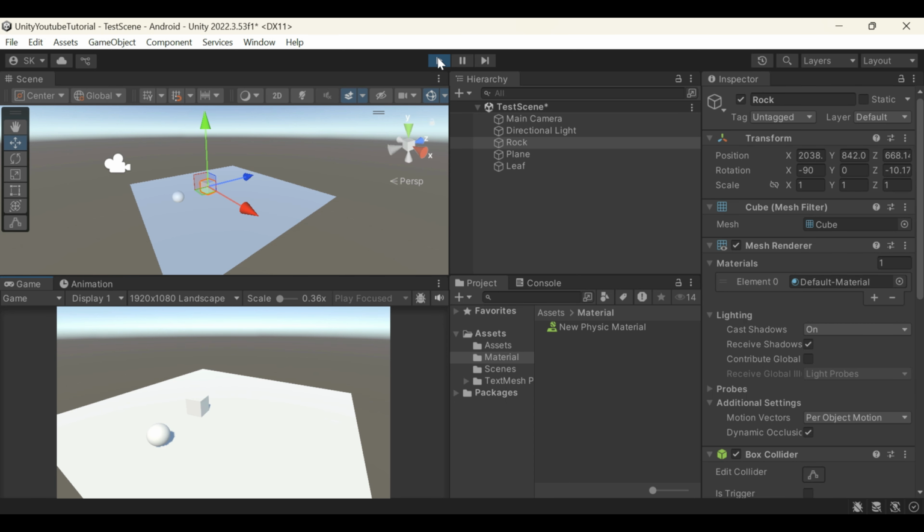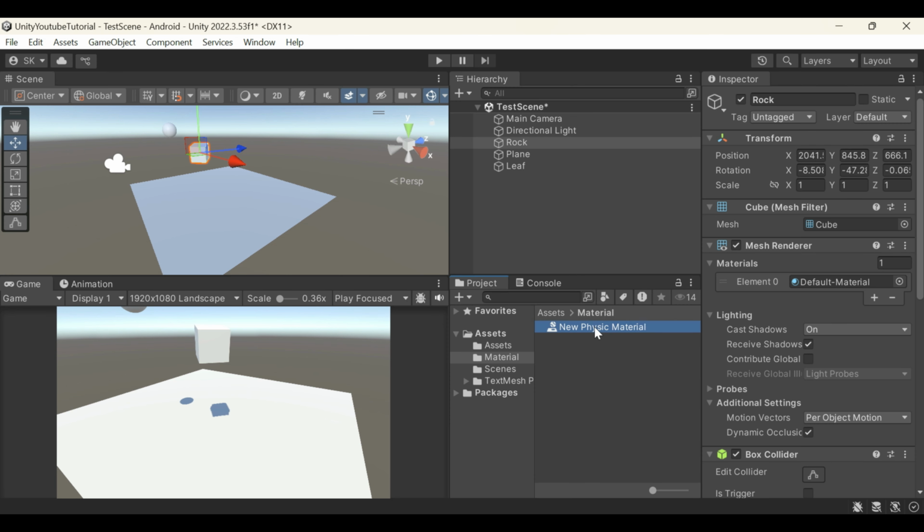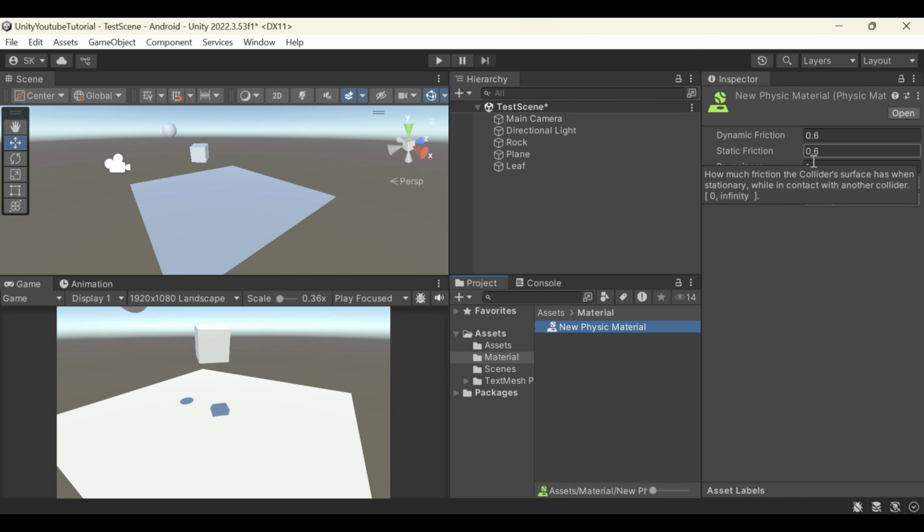It's amazing. Okay, try adjusting the values yourself to create different effects. What happens when you set bounciness to 0 or reduce friction? Play around and discover how physics materials can make your objects behave in unique and realistic ways.